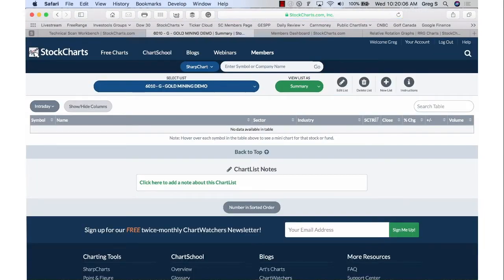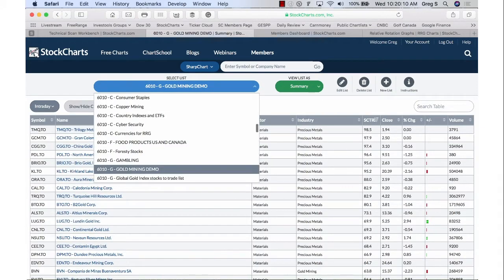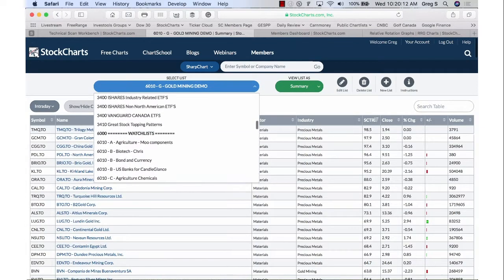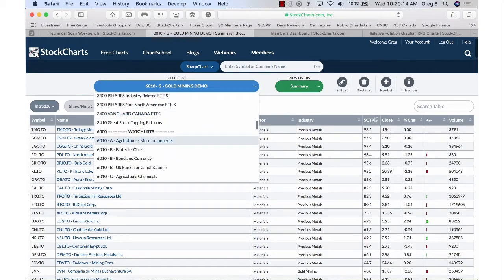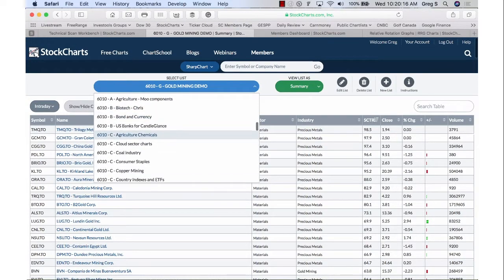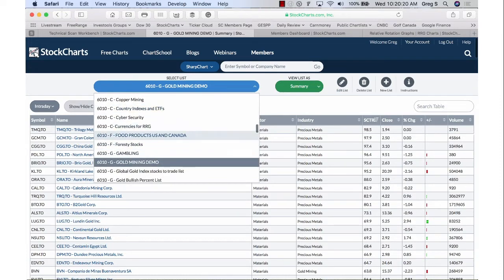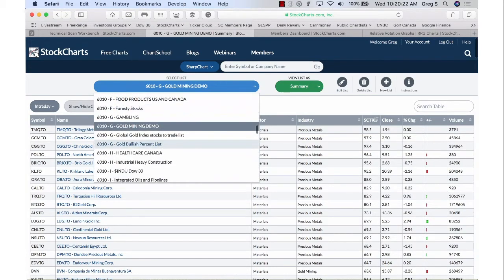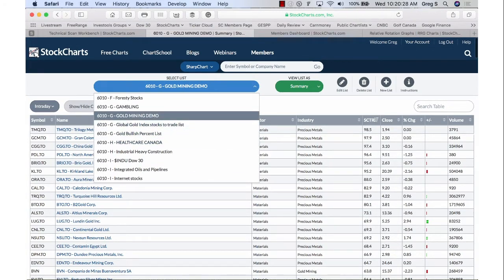Now, what we see in this list, just to show you as it pops up, is all my chart lists. On this chart list, you can sort them by any particular thing. So I've used this alphabetical character here to sort. And then forestry stocks, gambling, gold mining, and here's my other gold one. So I've already set these up a couple of times, but we're going to do it again today. Anyway, this is the gold mining demo that we're working with.